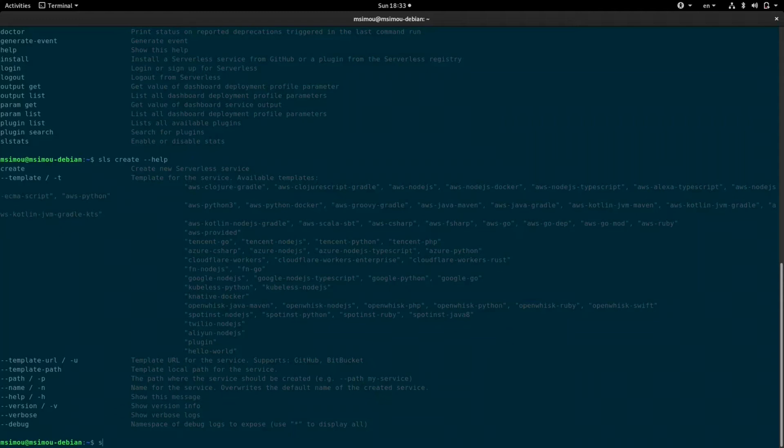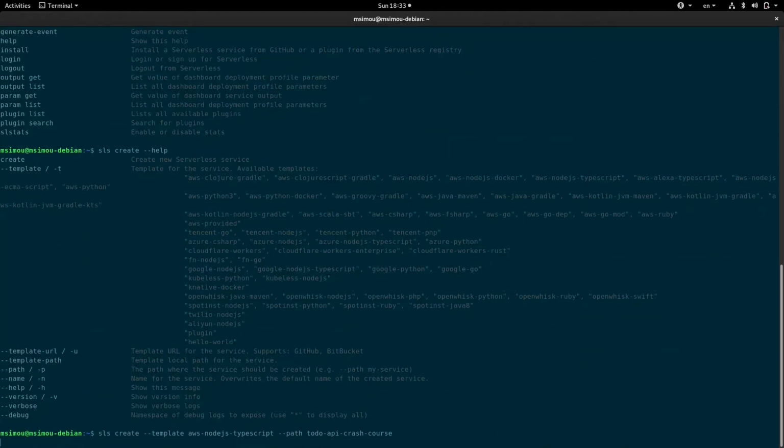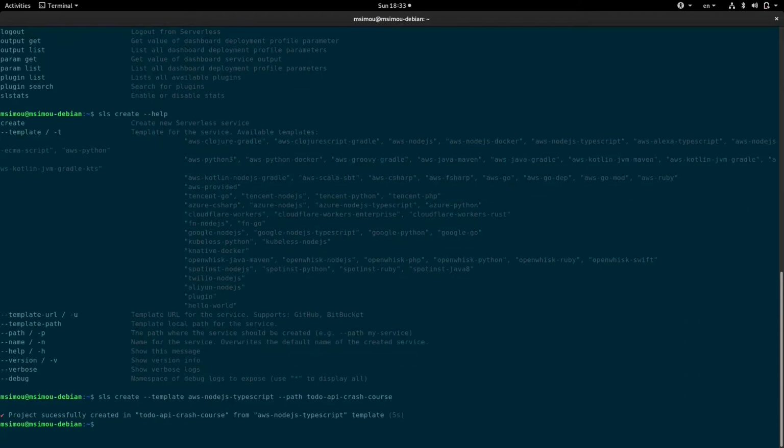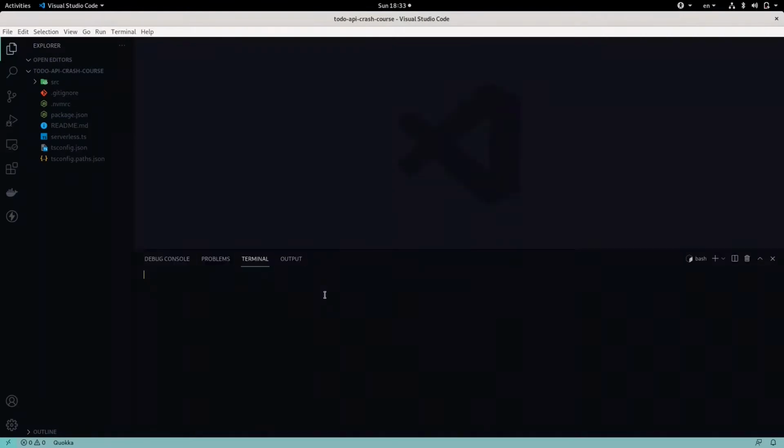For that reason, I'm just setting the template, the name of the template, and the path. I need to set the name of the path, and that will be todo-api-crash-course. So I need to wait a bit until it initiates the project, and after we finish with the creation, as you see now, we can open that folder using Visual Studio Code, and here is everything we have now.